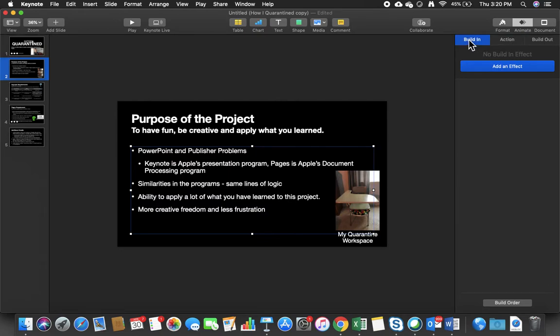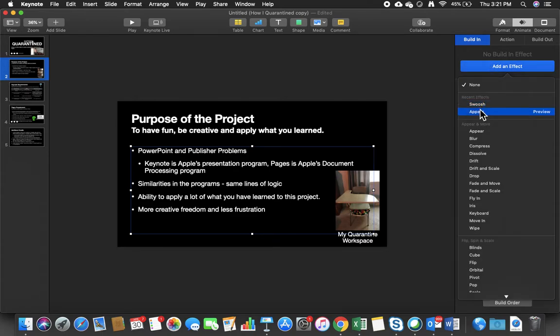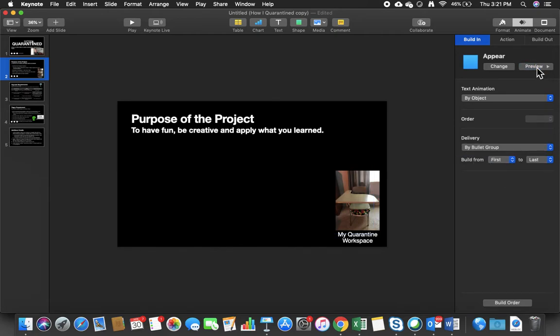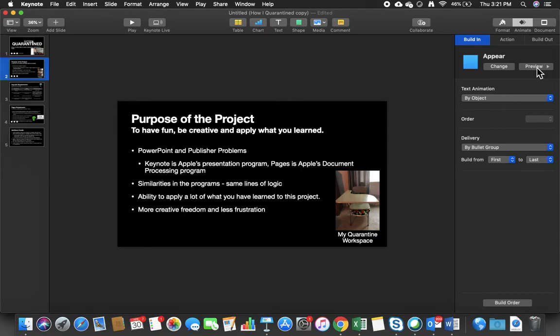So I'll click Build In, Add Effect, up here. Right now, they will all come in at the same time. So I will choose By Bullet Group. Okay. So now if I preview it, I'll see my first two, boom, boom.